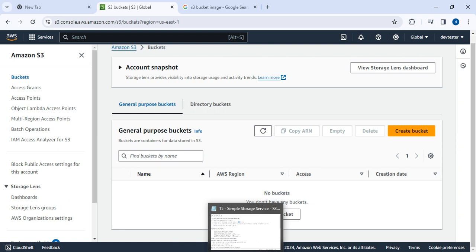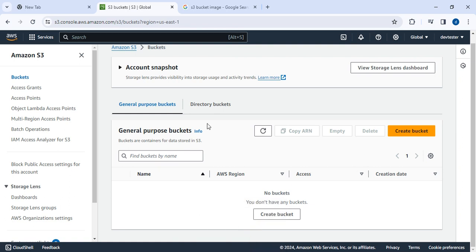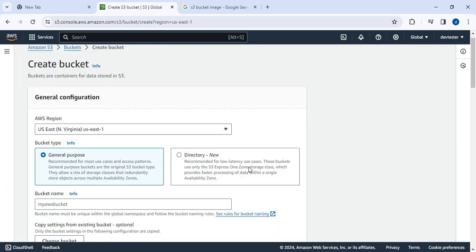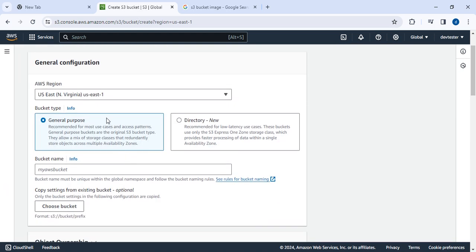Okay, and at the same time, first of all, I am going into the S3 service page. There I don't have any buckets, so I need to create a bucket. Just click on create bucket. Okay, and the buckets are regional level, so I will be able to create in multiple regions. Based on my availability, I am going to create my S3 bucket in that particular region.